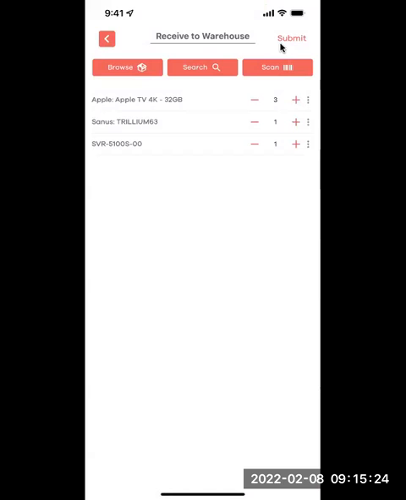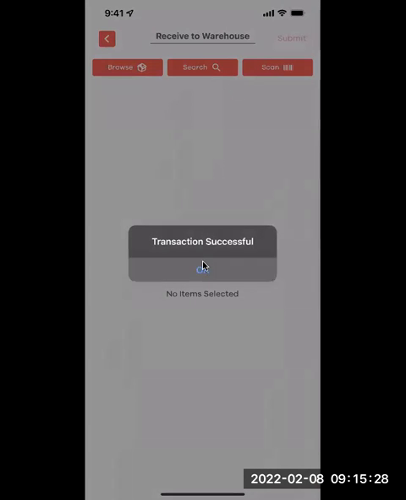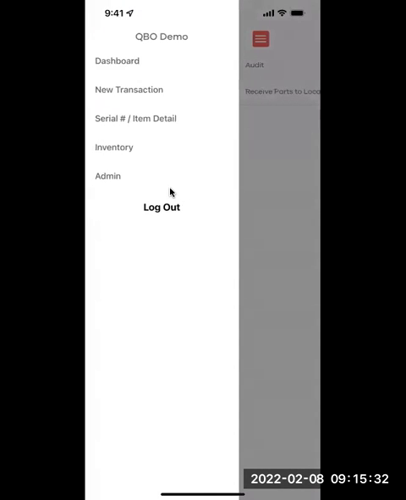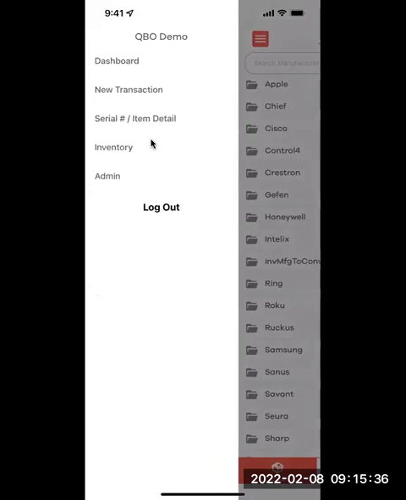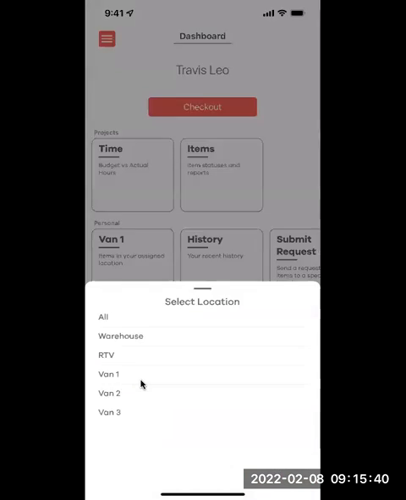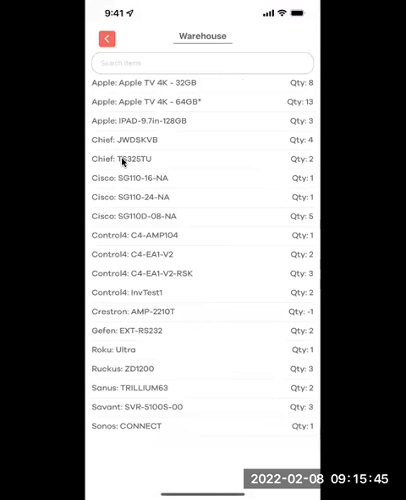And then when I submit this right here and the transaction is successful, that's going to add all of those items into inventory. So that's going to increase my inventory count. So when I go back down here to my dashboard and I go to inventory and I look in the warehouse, I'm going to see all of those items that we just looked at have now been received into inventory, and I have them here and available for sale.